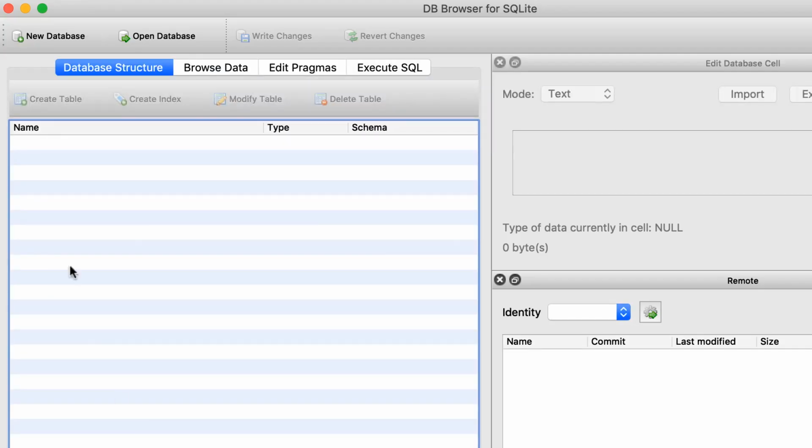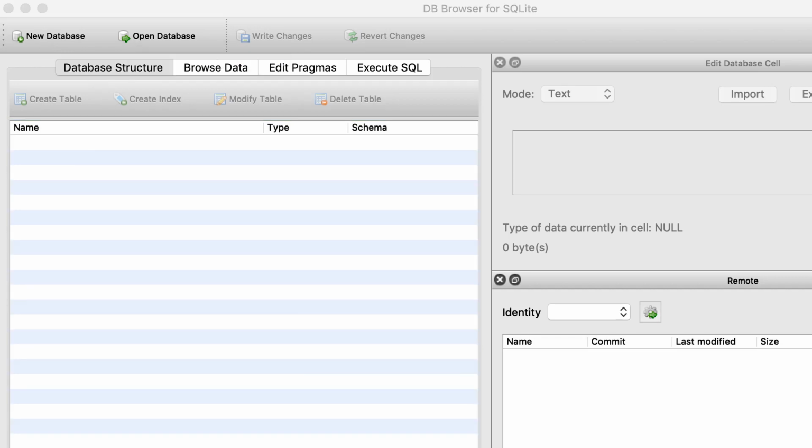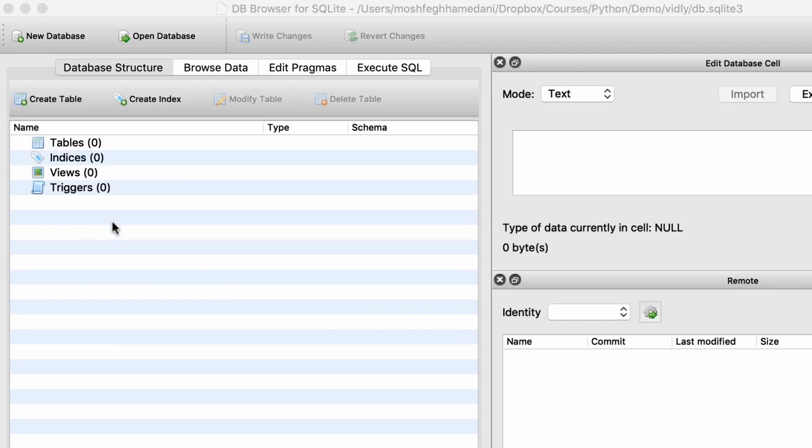Here it is. So here you can create a new database or open an existing one. I'm going to open the SQLite database in our project. So let's drag and drop it here. There you go. So currently we have no tables here, and that means we have to create a couple of tables in order to store movies and genres in this database.